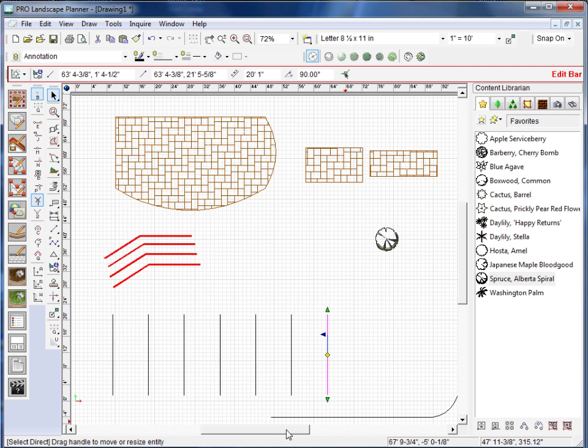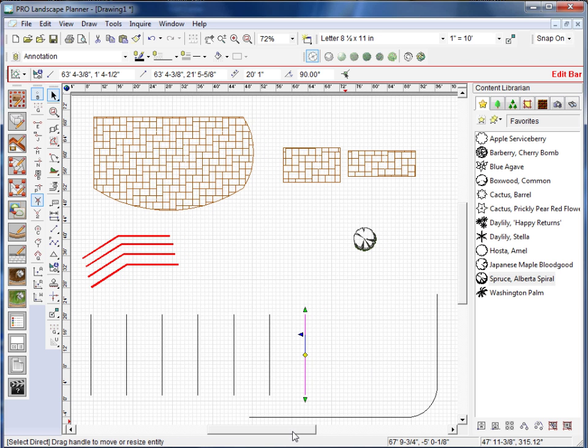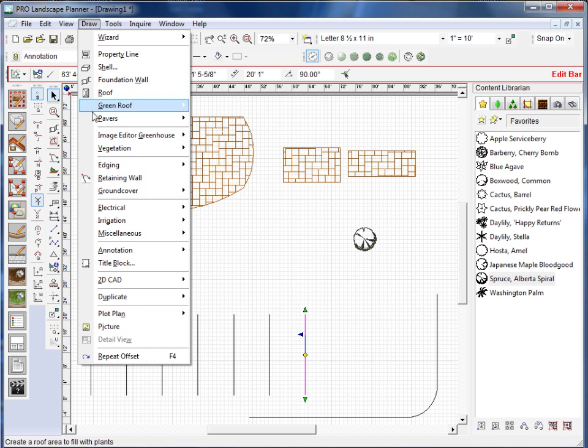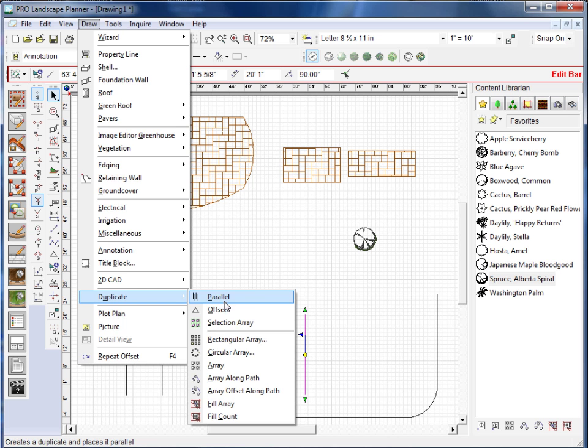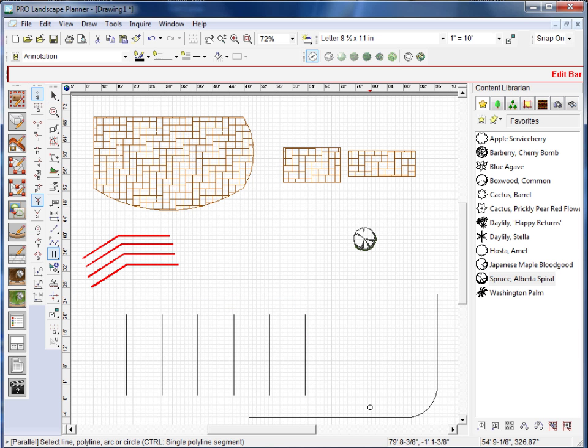Now similar to the offset tool is the parallel tool. The parallel tool is found under that Duplicate menu. So if I go to Draw, Duplicate, and Parallel, you don't have to set a value up in the edit bar because it's going to be a variable distance.